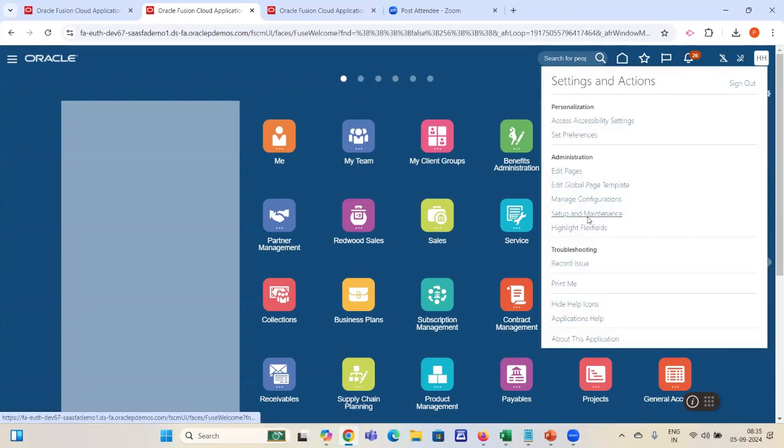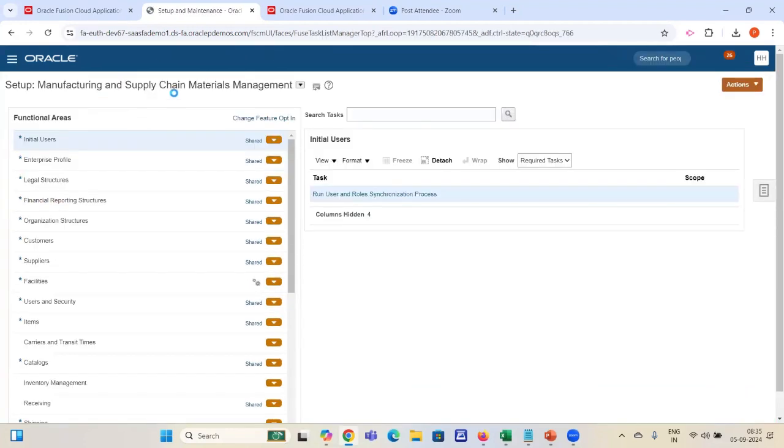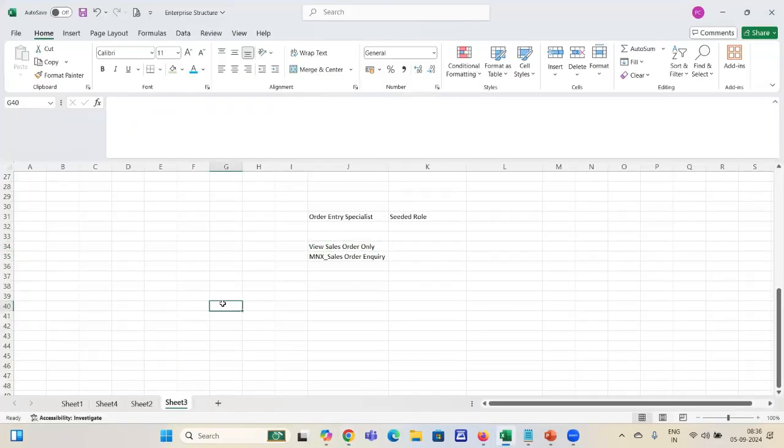You go to setup and maintenance. Now, make sure, to access this page, you need the application implementation consultant role. I mean, there are other roles, but in general, as a consultant, we use application implementation consultant.